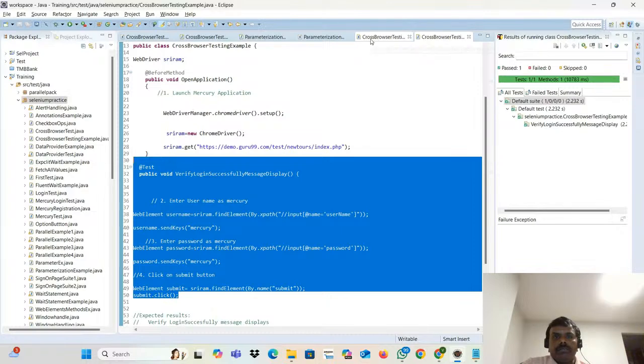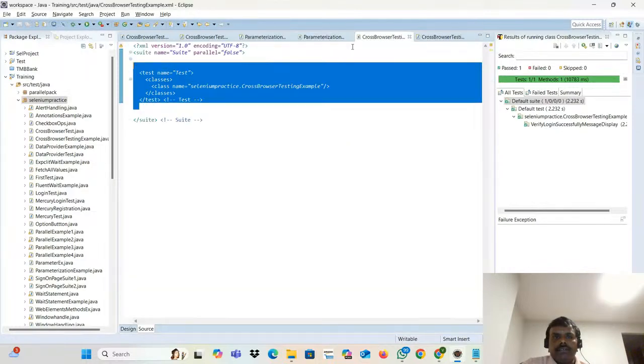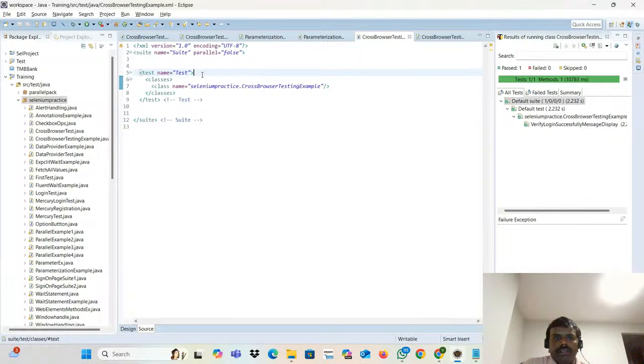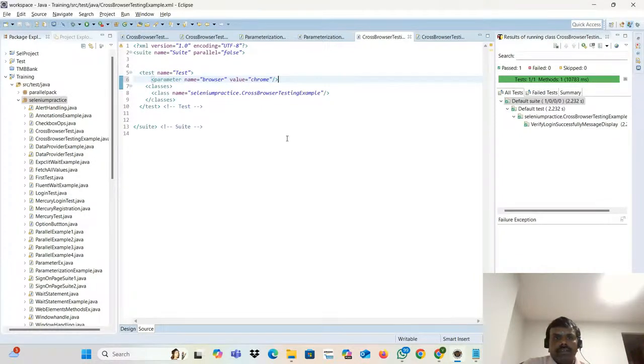Okay. What is the uses parameter? I'm going to copy this and pass it after the test. See, after the test. This one I'm going to rename to Chrome test, and I put the name as browser and value is Chrome. But why are you putting the Chrome? Just for namesake.